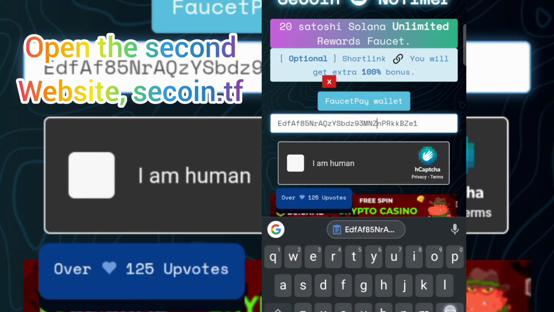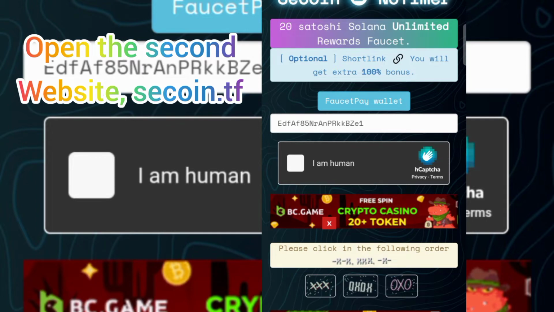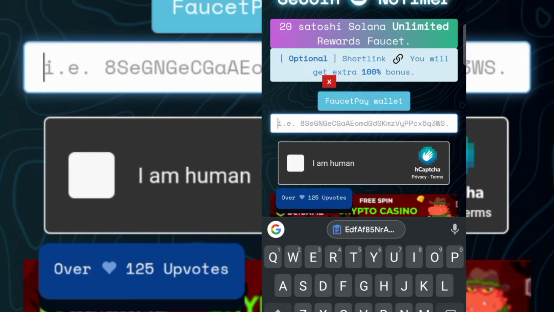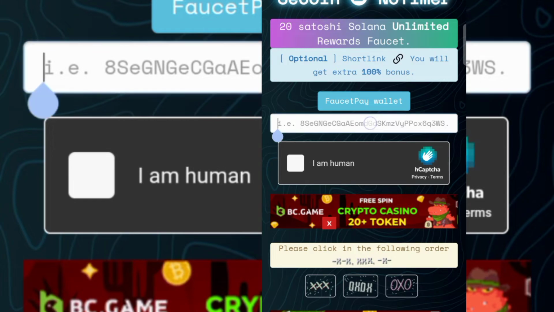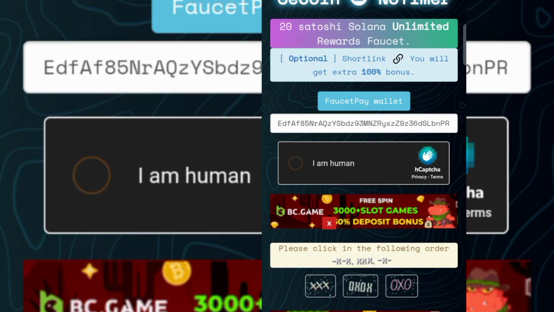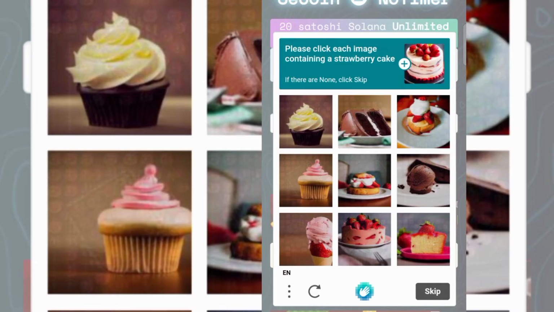Once you are in the second website, what you are going to do is paste your address. The address we get from our first website, we paste it here. You hold and paste. This is the address. After this, the thing we are doing here is very simple. Then you verify.